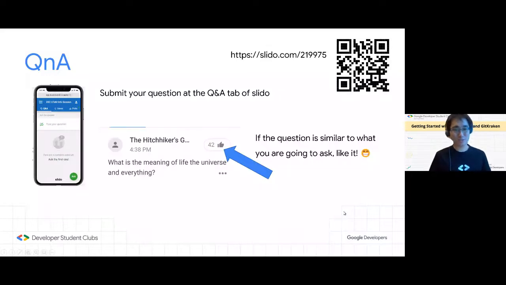Just to remind everyone also, to submit your questions at the Q&A tab of Slido. If someone has actually submitted a question that is similar to what you are going to ask, just put a thumbs up and like it.